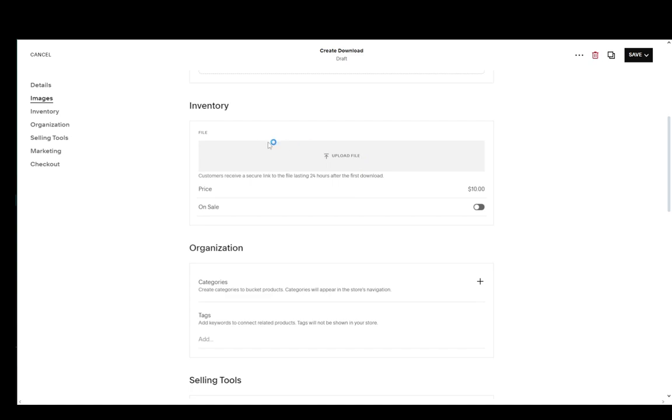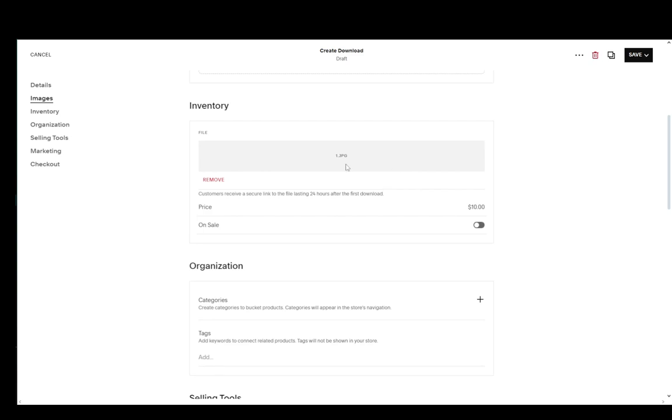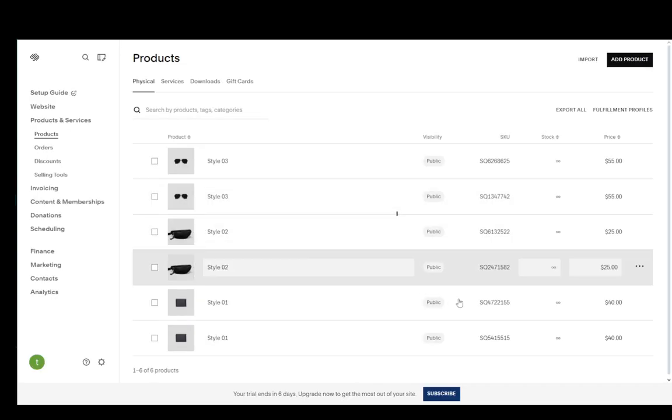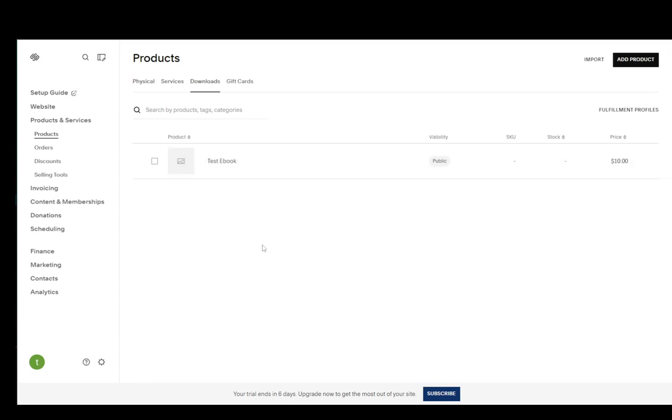Now I'll just upload a test file, which is just going to be an image as a test for my ebook. And as you can see, I have this JPEG uploaded right over here. Then just click save. You can immediately click publish if you want, and now we have our new product under downloads. And that's pretty much it.